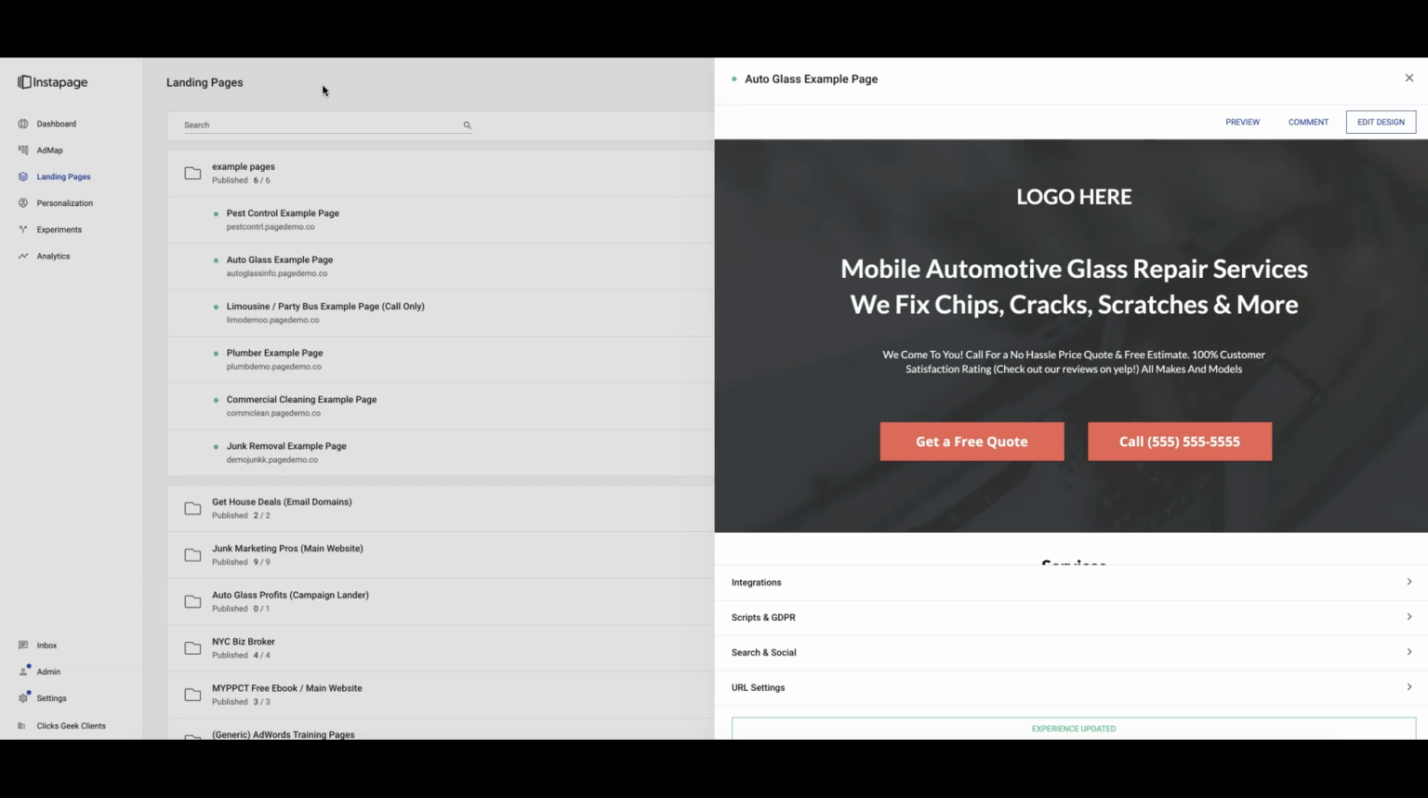Instapage is a landing page software that is extremely user-friendly, drag and drop. We use them for everything. Comparable to Unbounce and ClickFunnels, they're pretty much the same thing. They're a little bit more expensive, but they're totally worth the extra money for all the features that they do.